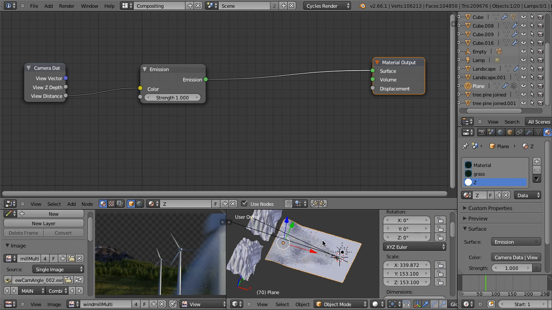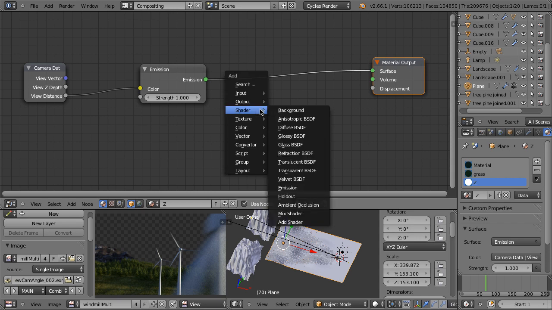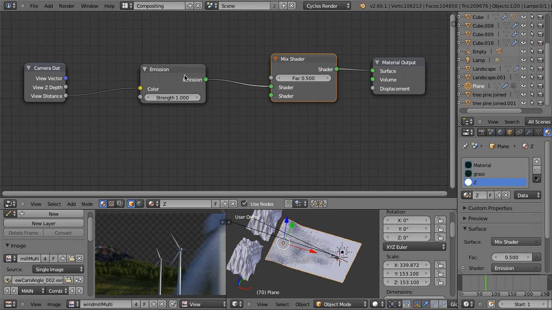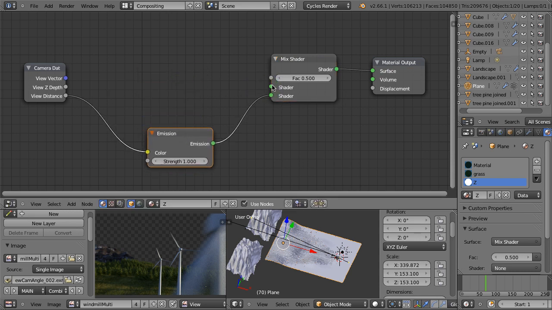They will simply emit light that will influence other objects. And this is not what we want. So let's mix it with something else. Shader, mix shader. Let's plug it here. And I will plug my emission shader into the lower socket of this mix shader. And to the upper one, I will plug nothing.